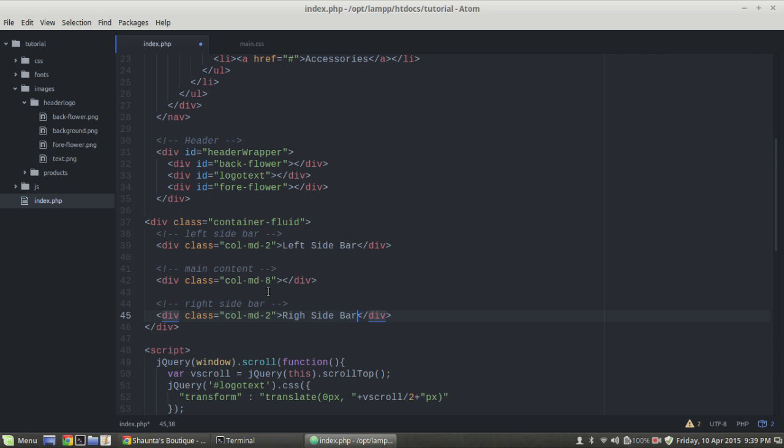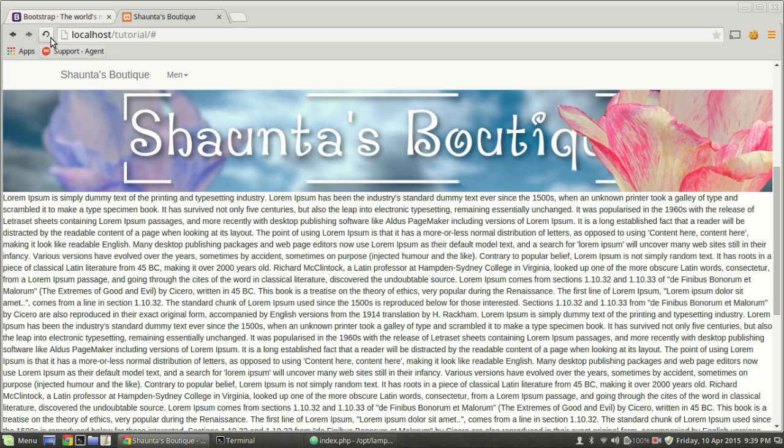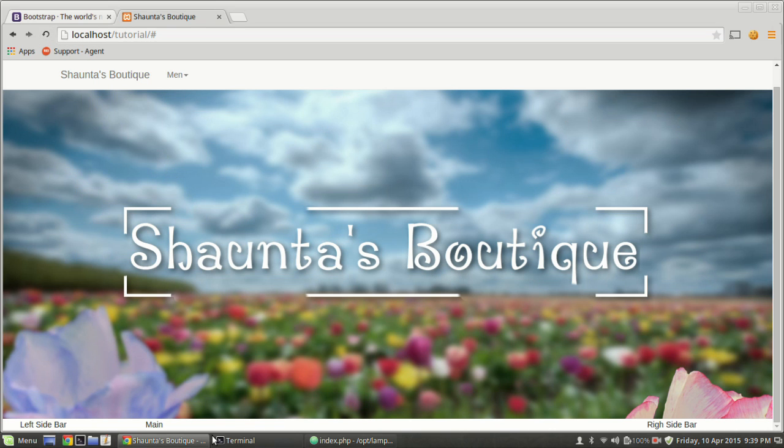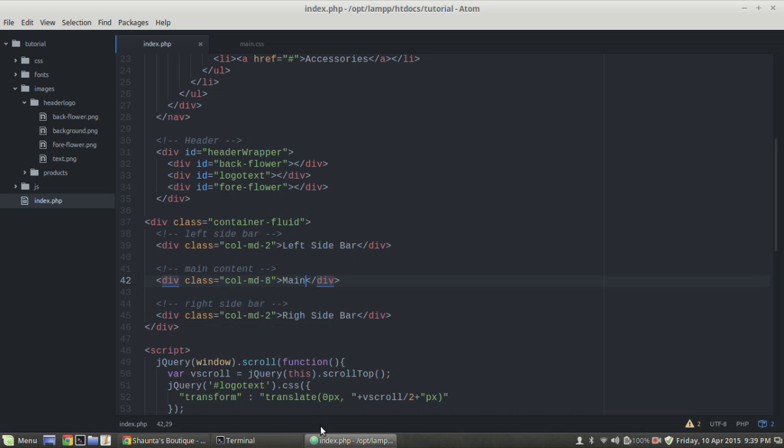So you can see we have 2 plus 8 plus 2 is 12. It's all inside of our container-fluid div here. I'm going to put main so that you can see that. We'll save that out and refresh the page. And if we scroll down here, we've got our left sidebar, and then we have main, which goes all the way across here, and then we have our right sidebar here that I misspelled.